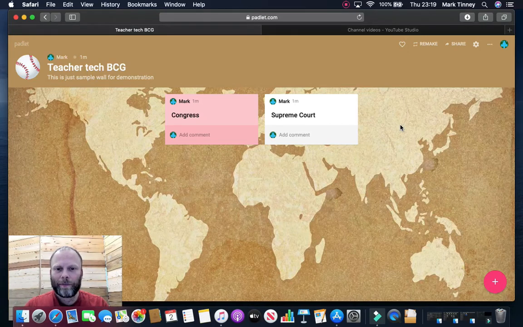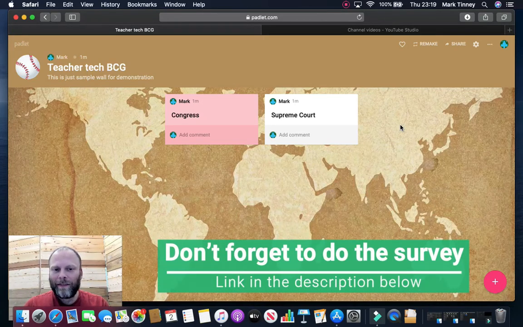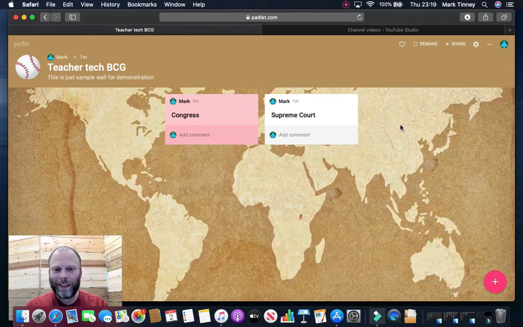Well, that's it for me. 5 ways that you can use Padlet in your classroom starting tomorrow. I hope you found this useful. Be sure to have fun.